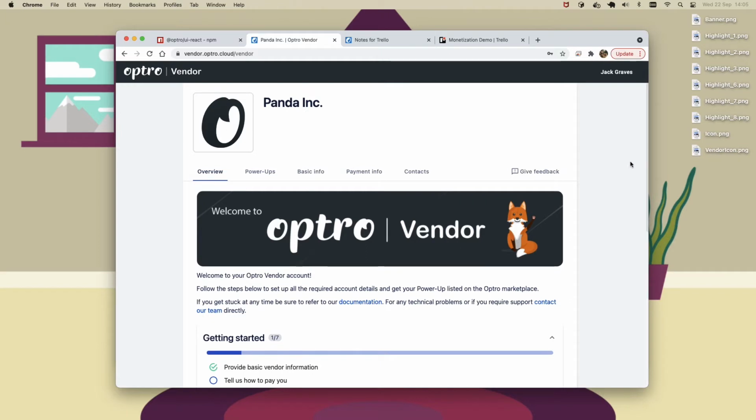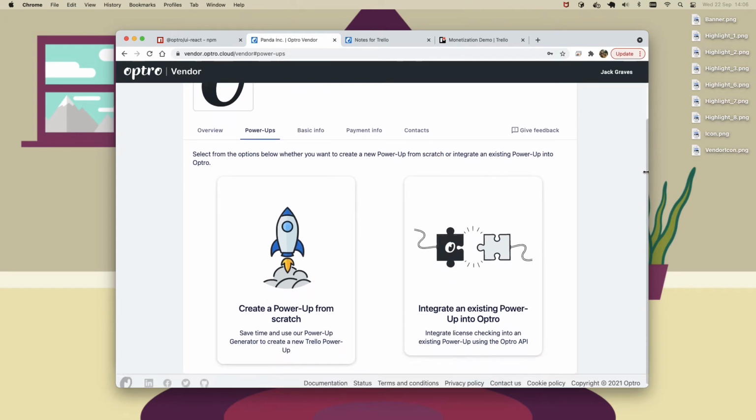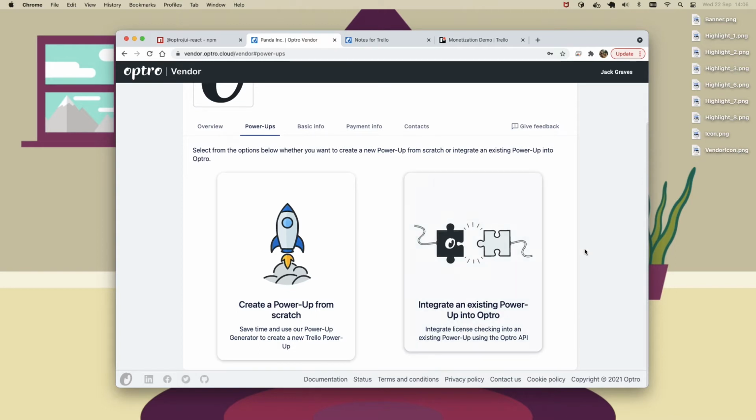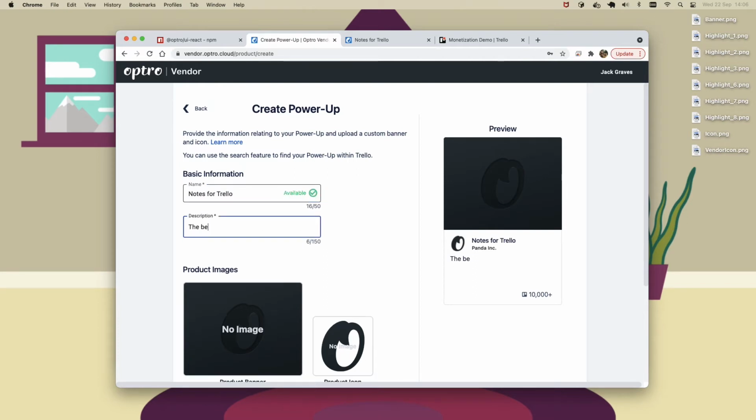So from here, in order to create a new power-up, I'm going to click on the Power-Ups tab, and that's going to give me two options here. One is creating a power-up from scratch, and the other one is integrating with an existing Trello power-up. So to start creating a power-up based on our existing one, what I'm going to do is click on the second option here. And I'm going to enter the name of my power-up. So notes for Trello, and a description.